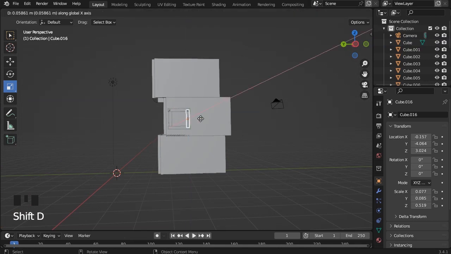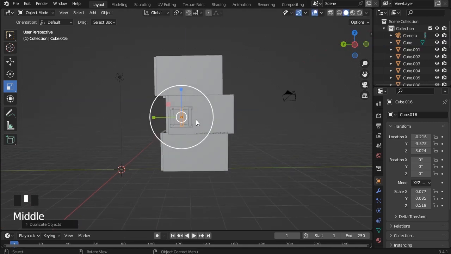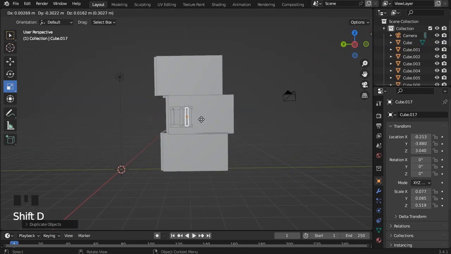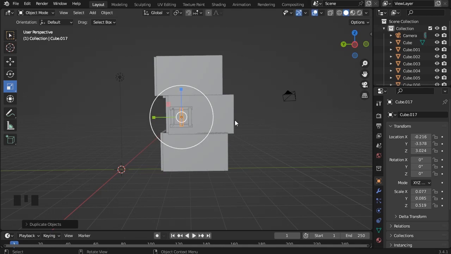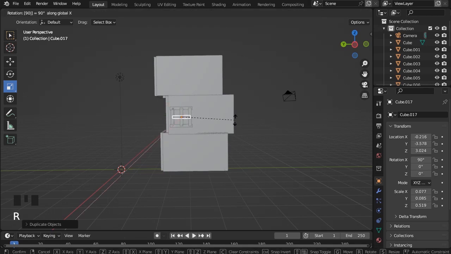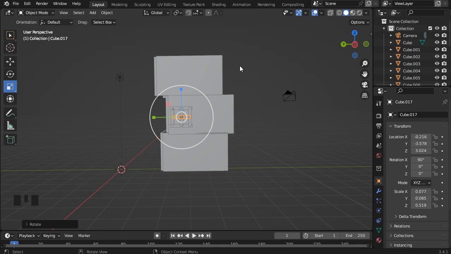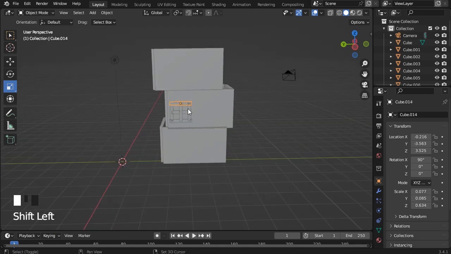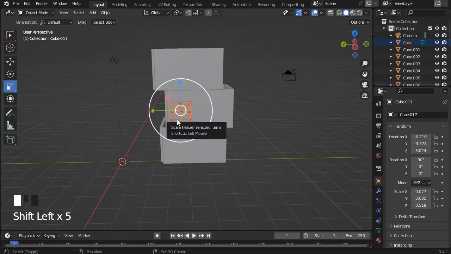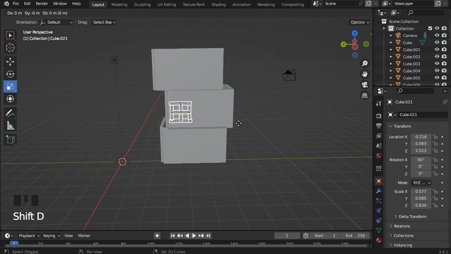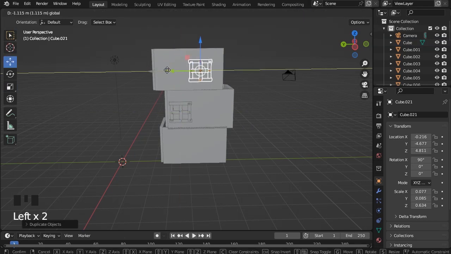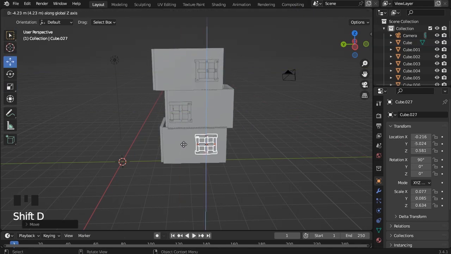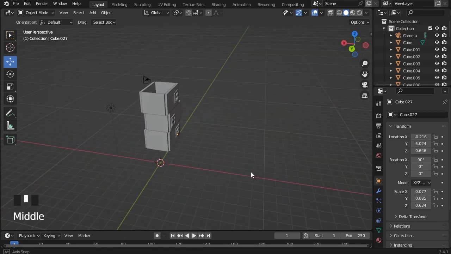You can Control D again, Shift D, right click so it's at its original place. R 90 X. So it's a 90 degree rotation on the x-axis, and then you have your window. And then you can select all these windows, Shift D. Oops, there. Shift D again. You kind of have a house there, right?